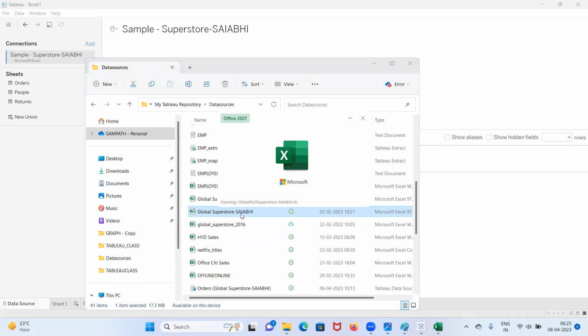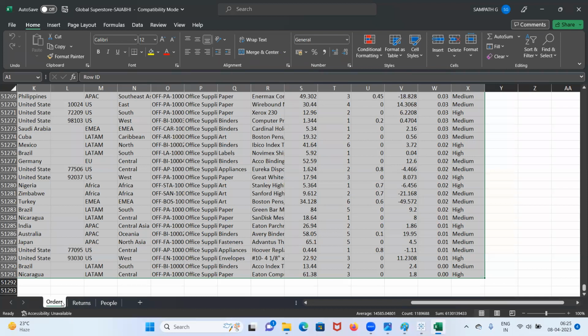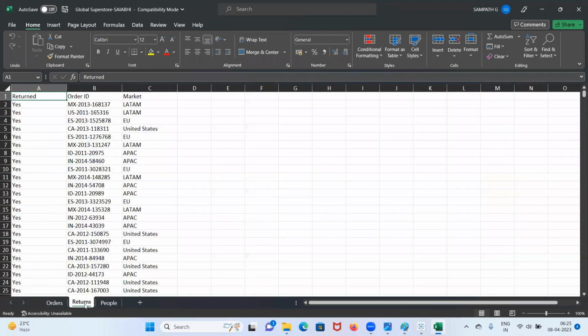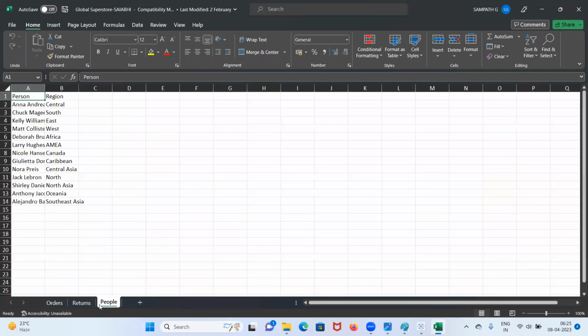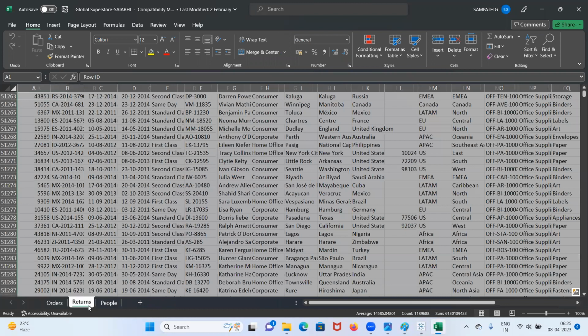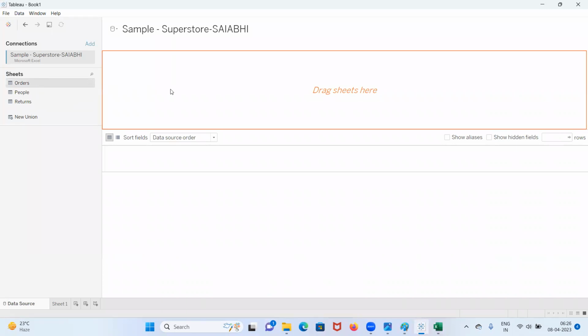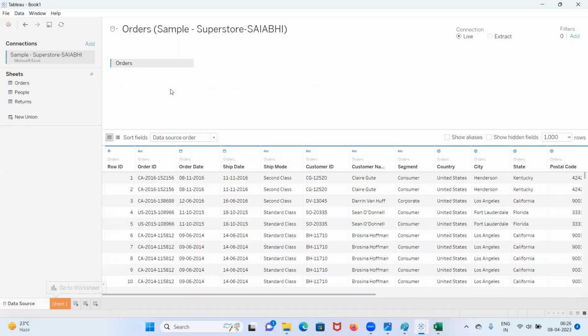This Excel sheet contains three worksheets. These are the Orders, this is the Returns, and this is the People. So three worksheets we are getting, and we can add those here also: Orders, People, Returns. Anyway, I'm working with Orders. I'm bringing this into the work area, and when we drag it here, the Orders sheet will come.